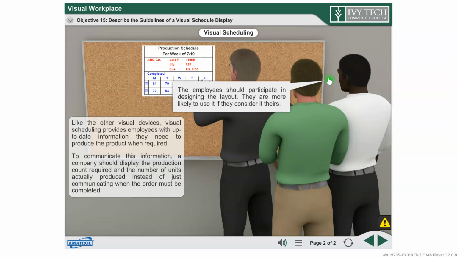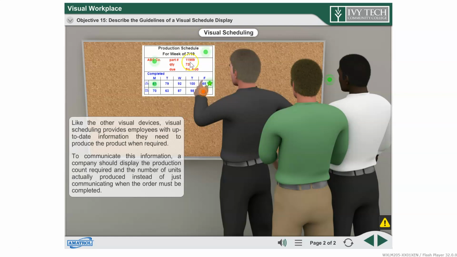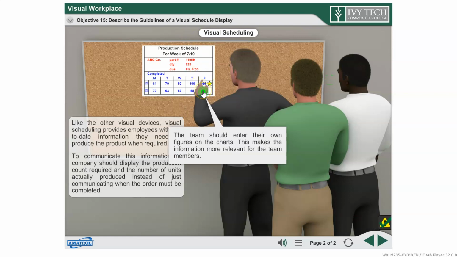The employees should participate in designing the layout. They are more likely to use it if they consider it theirs. The team should enter their own figures on the charts. This makes the information more relevant for the team members.